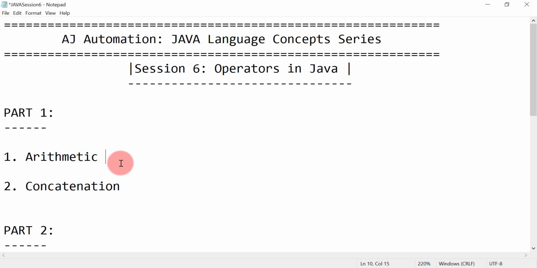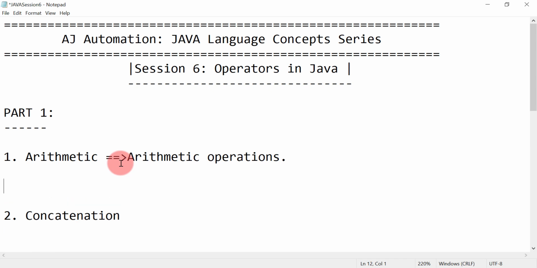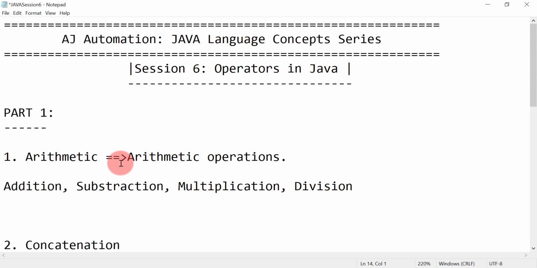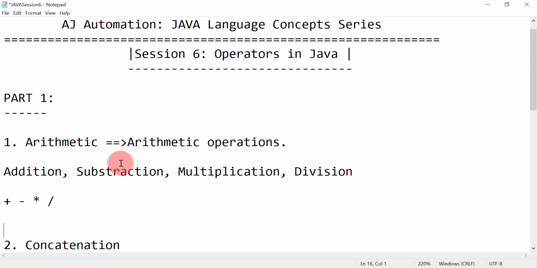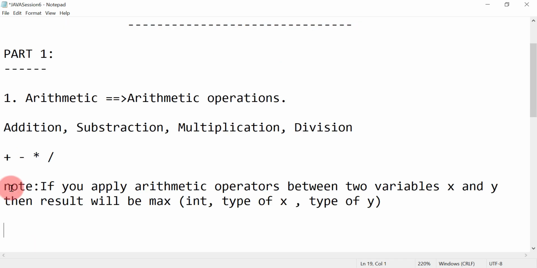So arithmetic operators. Arithmetic operators are used to perform arithmetic operations. It includes addition, subtraction, multiplication, and division. Right. For this purpose, we have a plus sign, then a minus sign for subtraction, then the multiplication sign, and the division sign. Okay. There is one note you need to remember while applying arithmetic operators to perform arithmetic operations. This is the rule you need to remember.